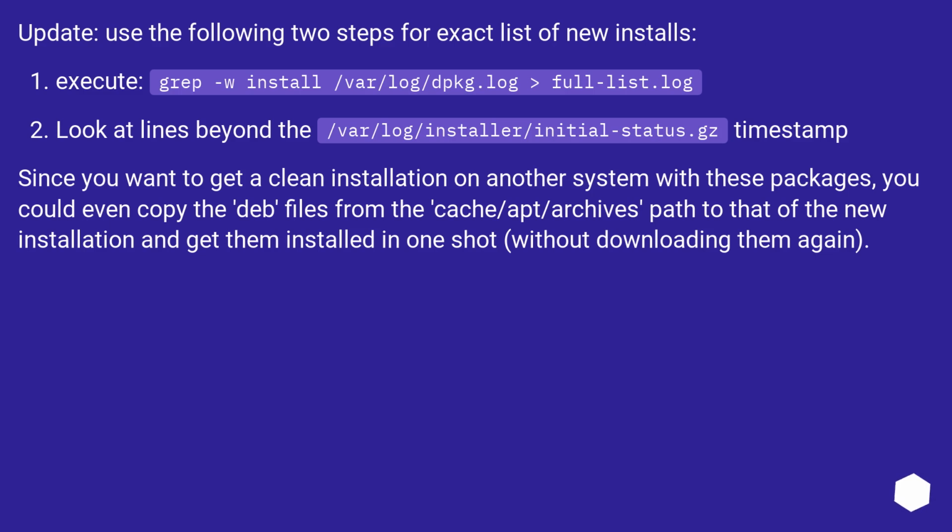Update, use the following two steps for an exact list of new installs. Execute grep " install " /var/log/dpkg.log > full-list.log. Look at lines beyond the /var/log/installer/initial-status.gz timestamp.